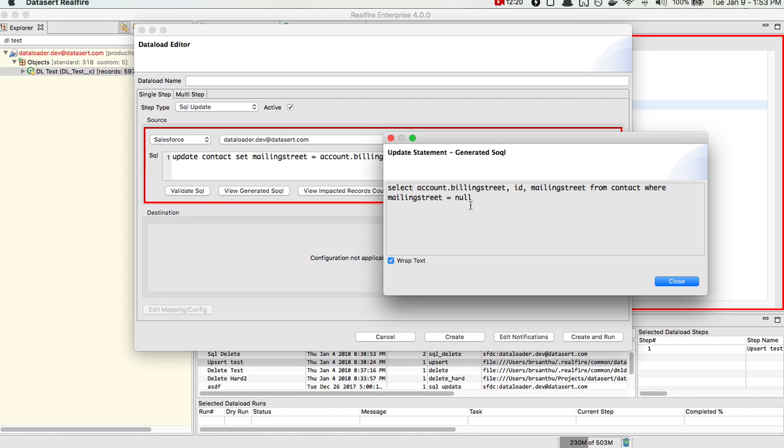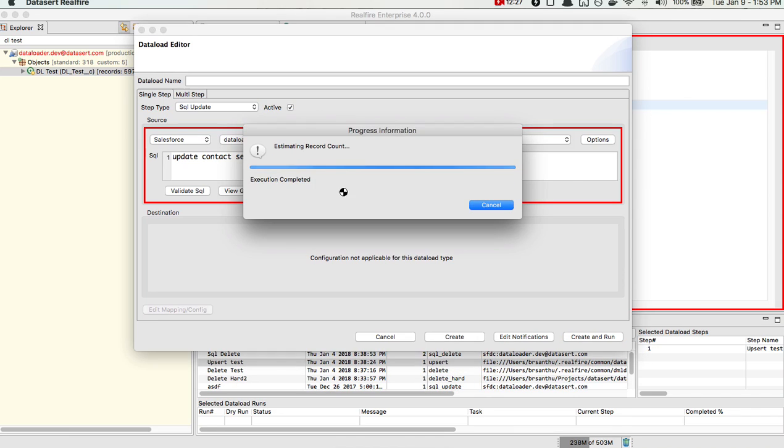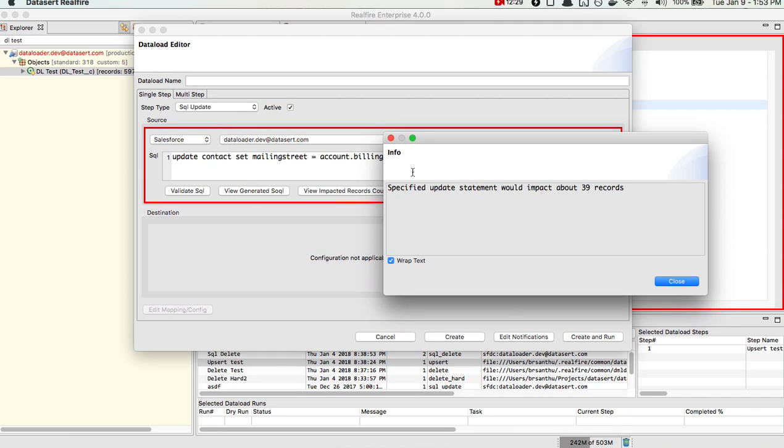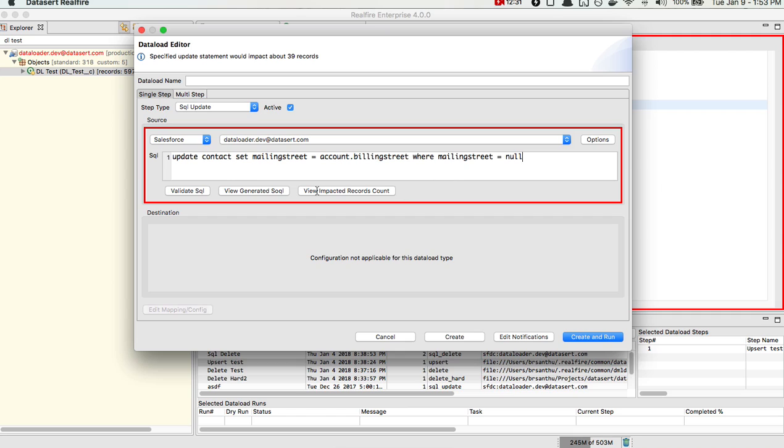So you can make sure it actually fetches the records that you intend to fetch, and you can also see the impacted record count. This will show you how many records that statement would impact based on actual execution behind the scenes.